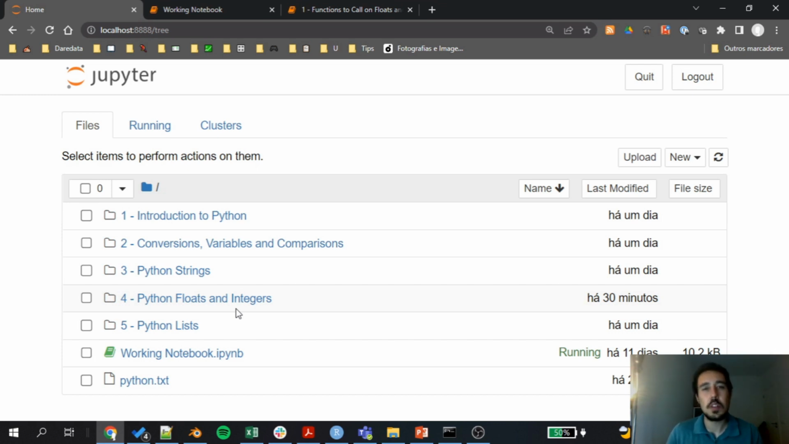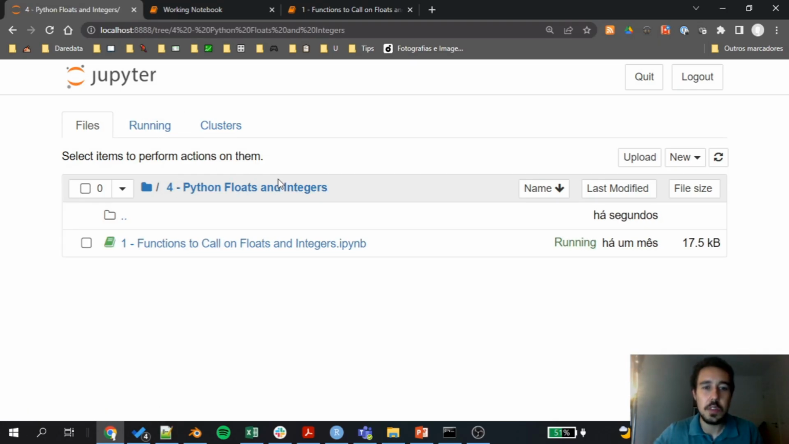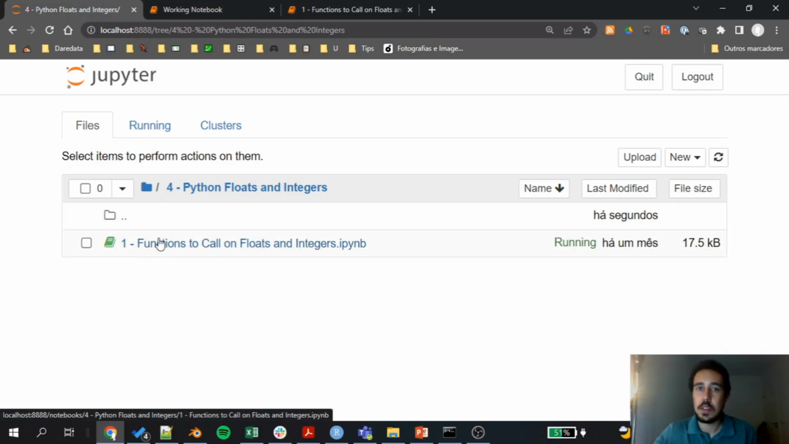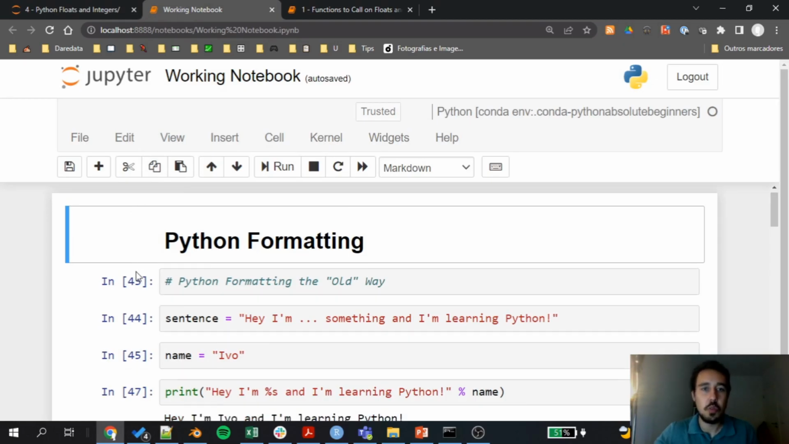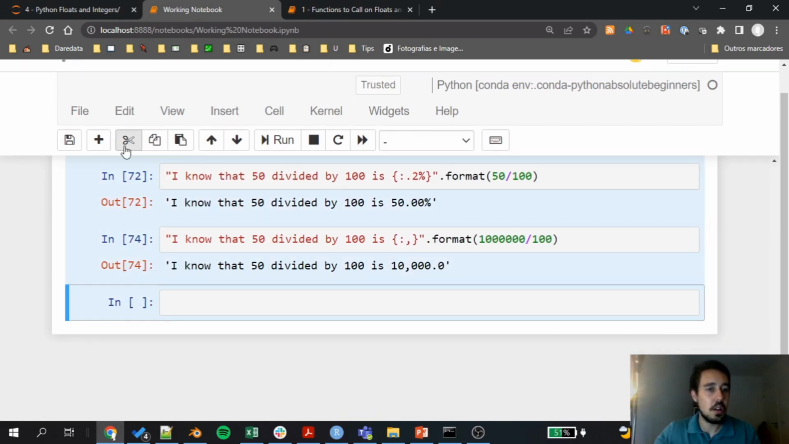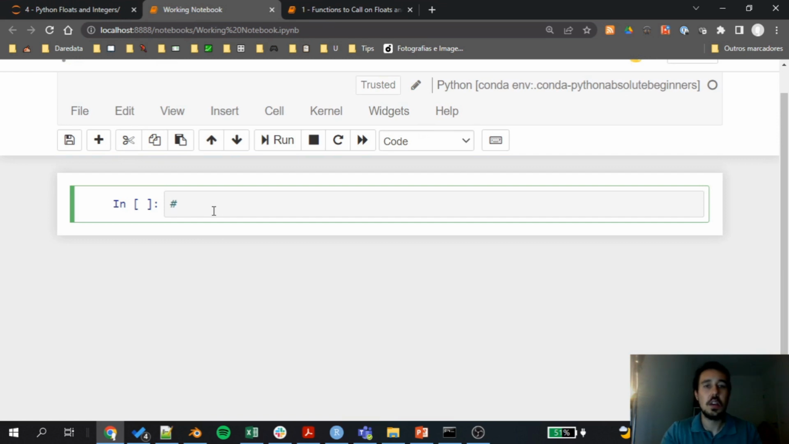We are not going to spend too much time on it, but it will be important for you to understand these methods that we are going to work with, particularly because this is the first time where we'll spend a lot of time speaking about libraries and what they mean here in Python. So here we are going to work on these four Python floats and integers, and we are going to work on this notebook, functions to call on floats and integers. Let's go, as usual, to our working notebook. I'll delete everything, and then here I'll open built-in functions.